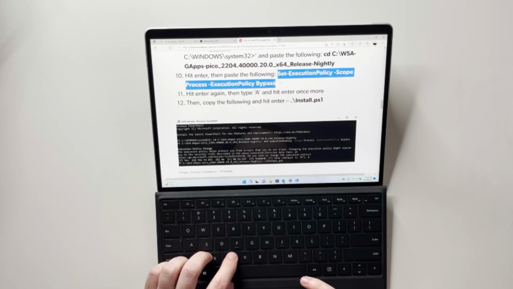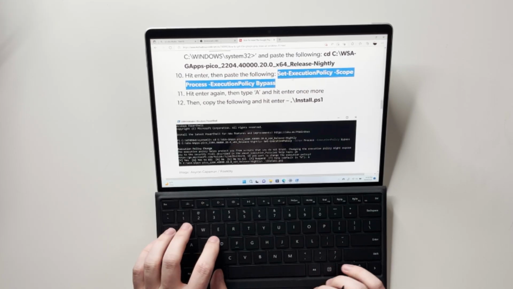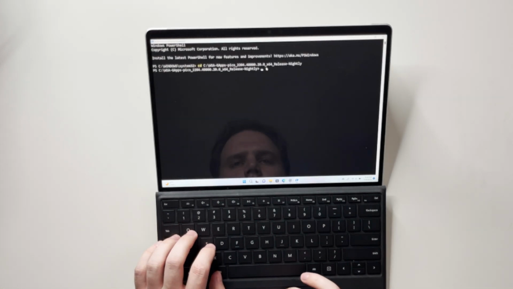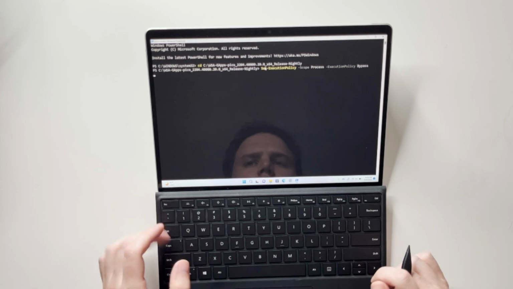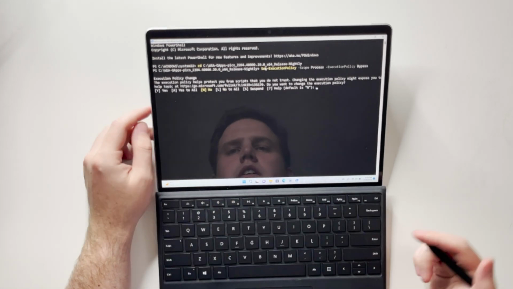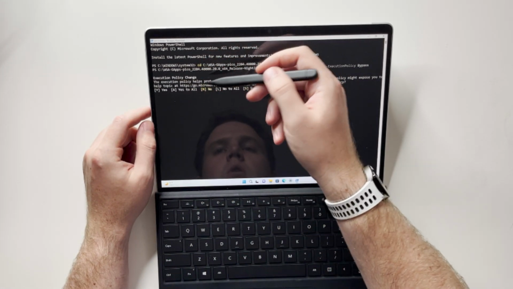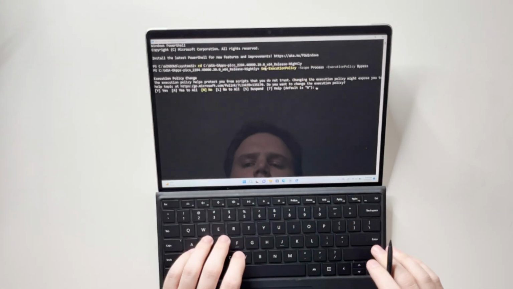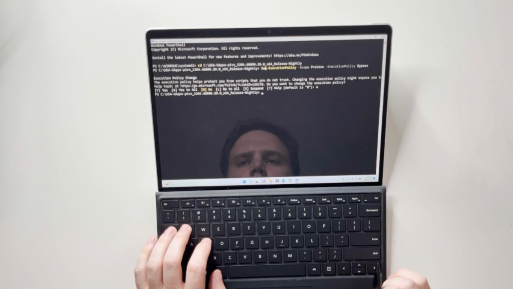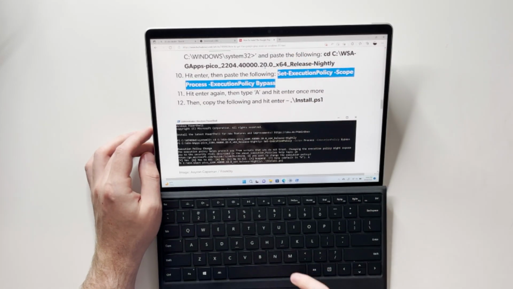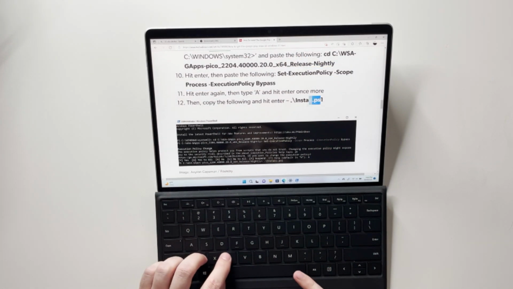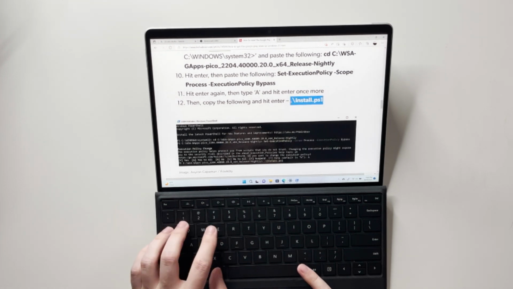Now we can enter in this command right here, this set execution policy command. We can copy this. We can go ahead and right-click to paste it in, enter. It's going to ask us to confirm in a second here. You can hit yes, or Y for yes, or A to confirm all of these questions. And then from there, you're going to hit this following command, this install ps1.